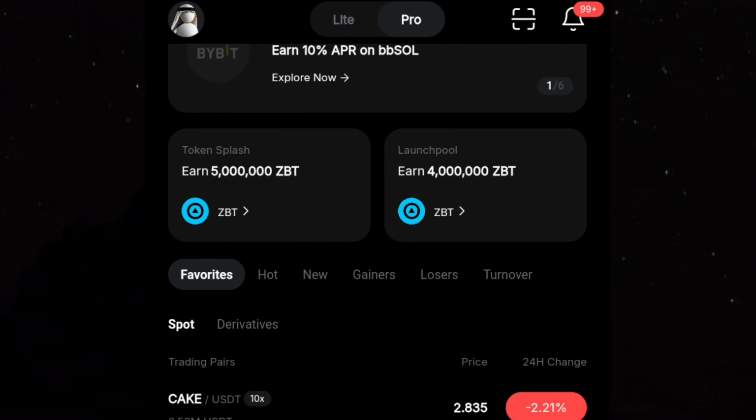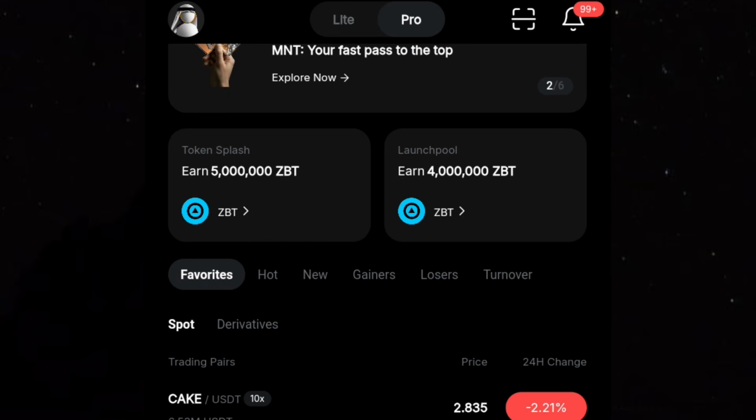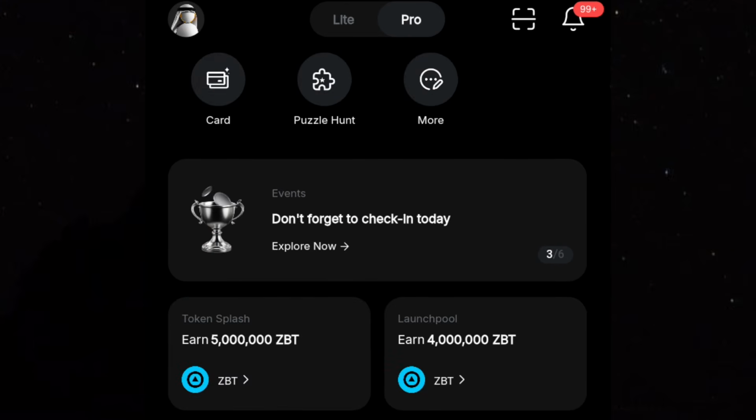Now, don't forget that trading carries its own risk and you have to learn about how it works completely. Do your own research before you get into it. All right, now let's get straight to how it works.